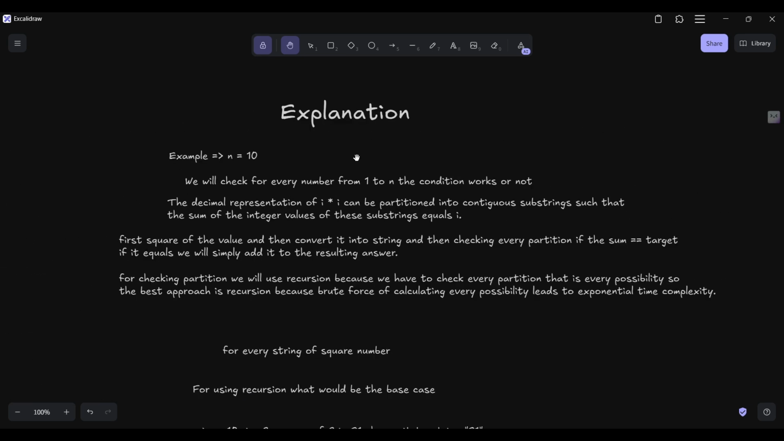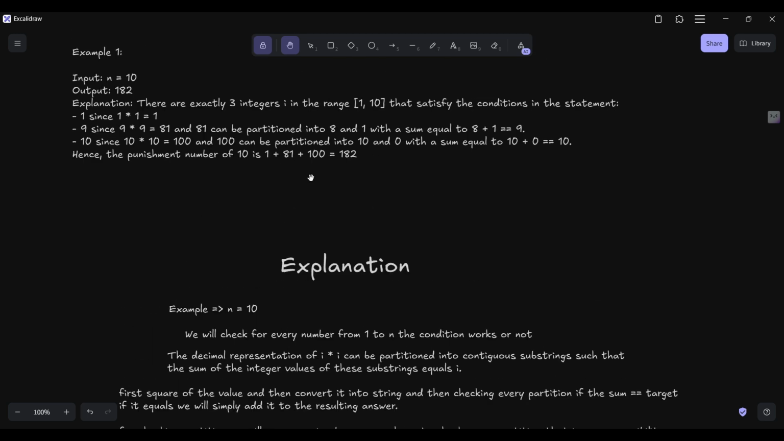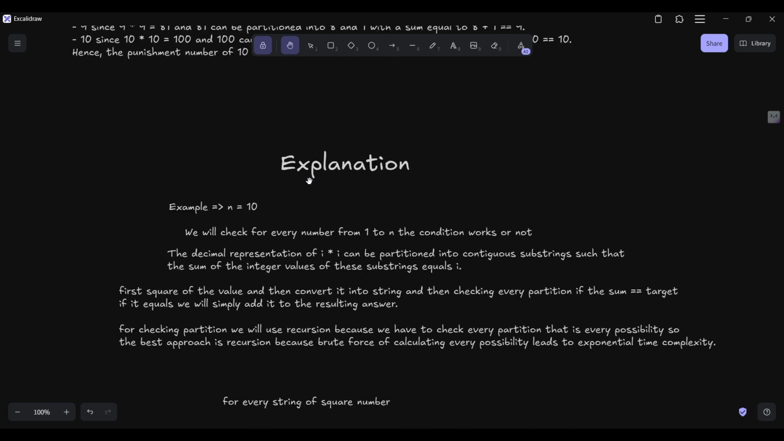So that's the explanation of the question; I've basically explained it. Now here's the explanation of the approach. If we look at the question, we have to find every possibility of partitioning each string so that the sum equals i.